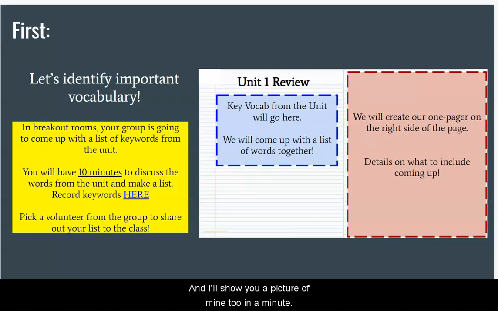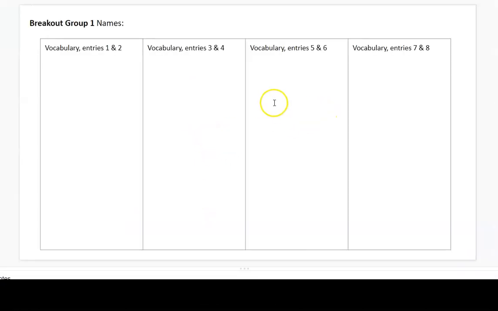And I'll show you a picture of mine too in a minute. So the way that we're going to start this is I'm going to first collect everybody's vocabulary and compile it while you get to work on the one-pager. To do this, I'm going to put everybody in breakout rooms for 10 minutes, and you're going to record or identify the key vocabulary. If you're watching this not during normal class, this might already be done for you. But we're going to get into groups, and I'm going to have each group formulate a list of vocab words.